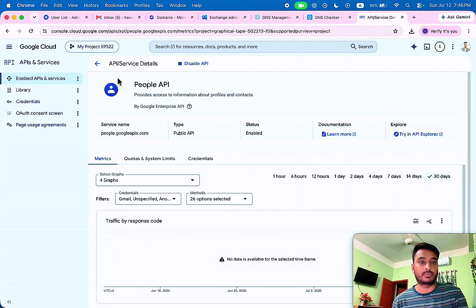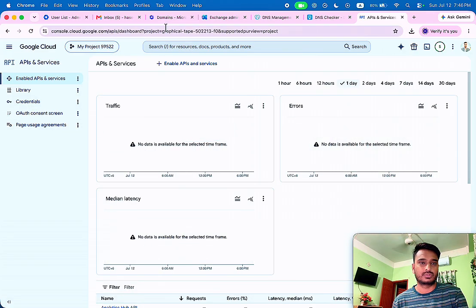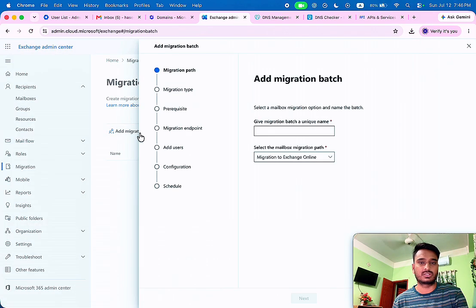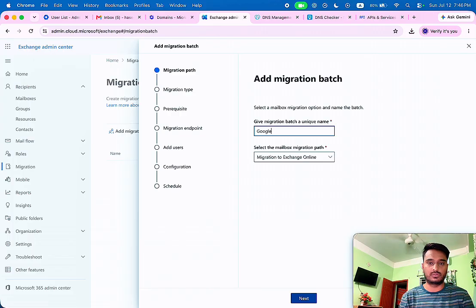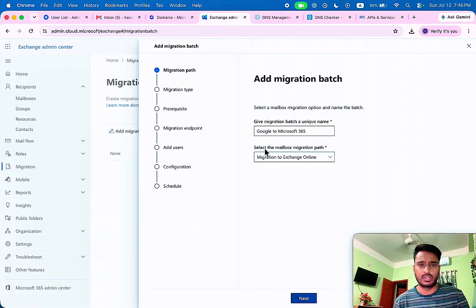After doing everything, we have to wait some time for propagation. Okay, so let's go back to the Exchange Admin Center. Then go to Add Migration Batch. Here is Google Workspace to Microsoft 365. Next, select the migration path. Normally I don't click there. So migration to Exchange Online. We are doing the email migration from any provider to Exchange Online.